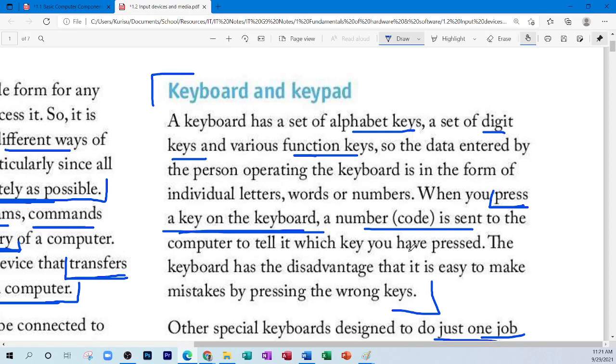Now, what is the disadvantage of a keyboard? Well, basically, you can accidentally press the wrong keys, and a lot of us should be familiar with that. We accidentally press keys on the keyboard, we mistype. Even on our phones, we mistype a lot, and it's very easy for that to happen.